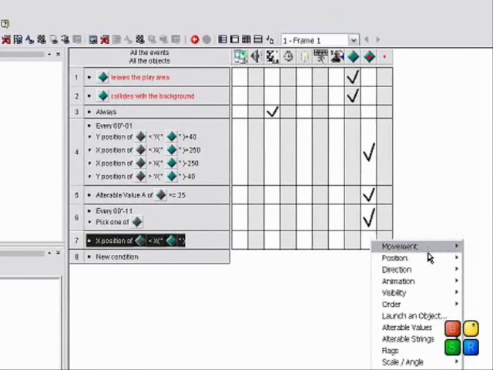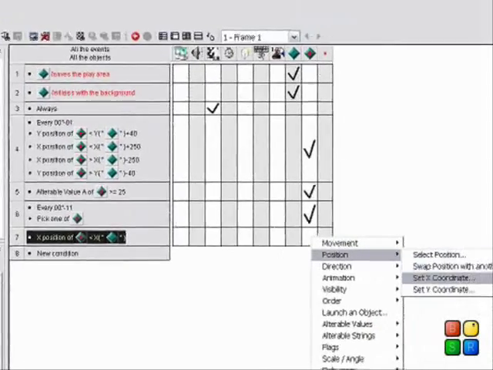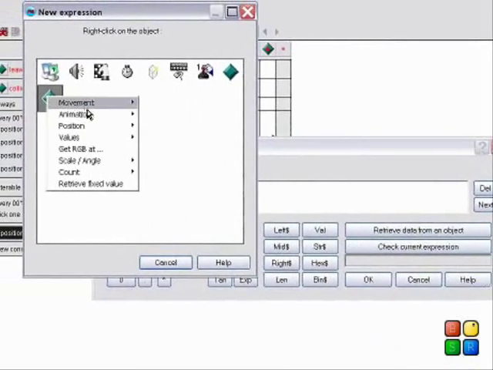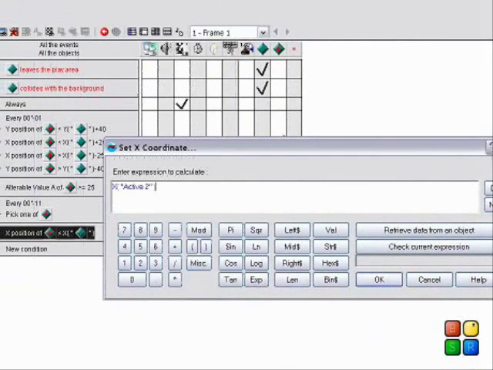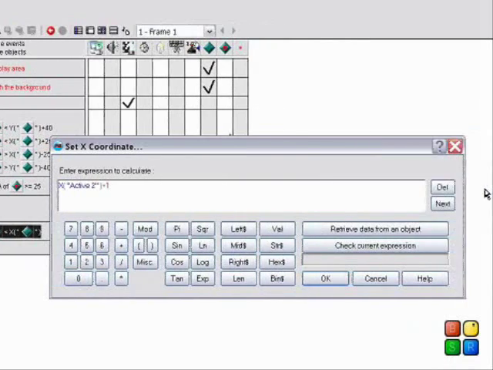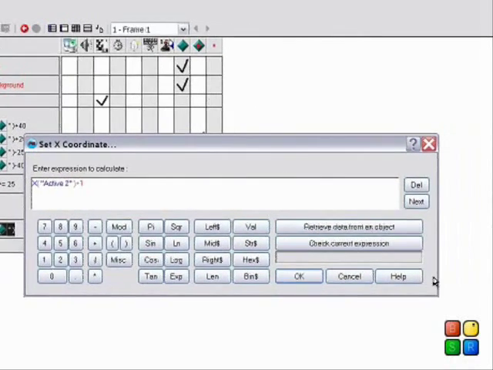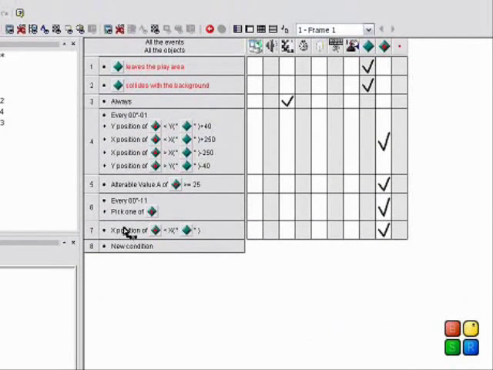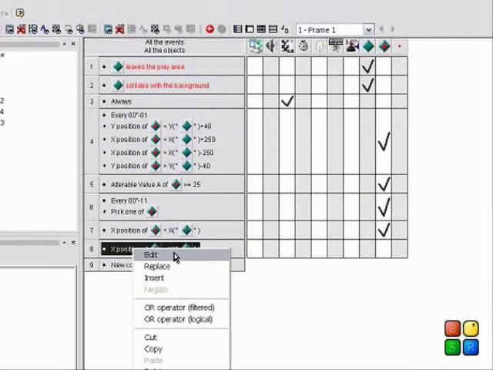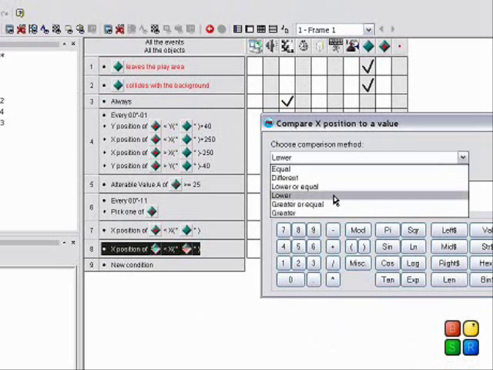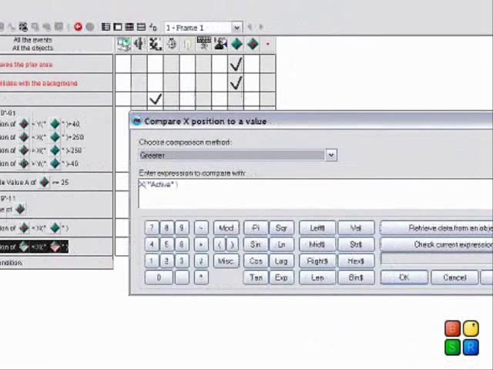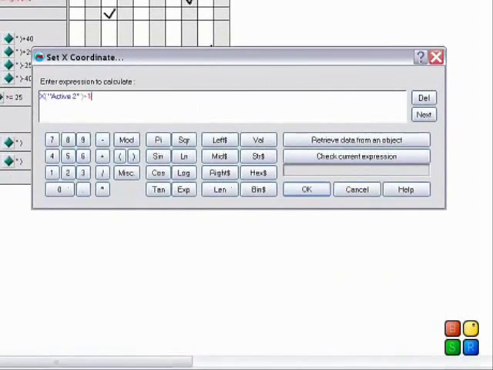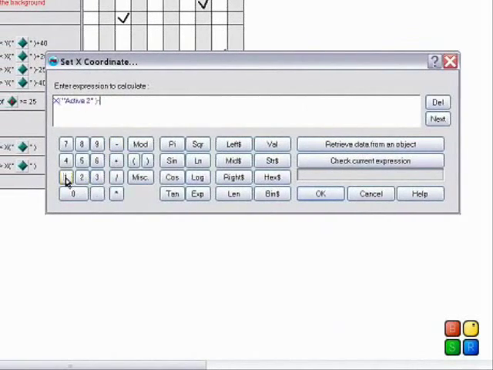So you do position, set x coordinate to retrieve data from an object, position x coordinate plus one, and then you can do it more than one if you want to make it faster. So we have that, and then we do the same thing for the opposite side, and we gotta change this to greater and edit to minus one.